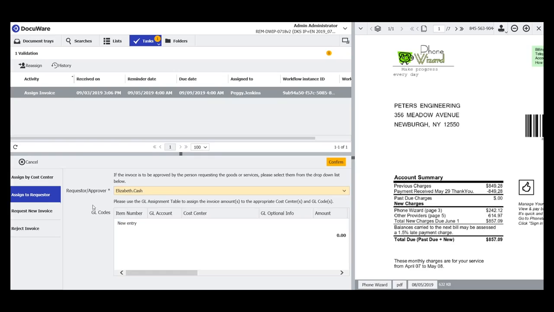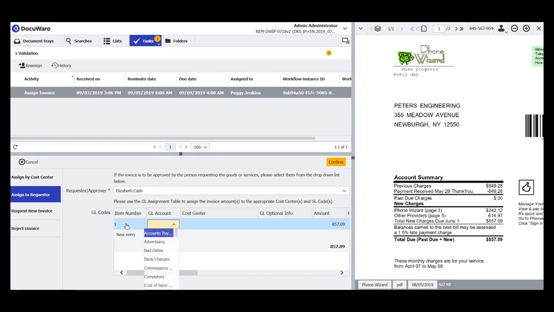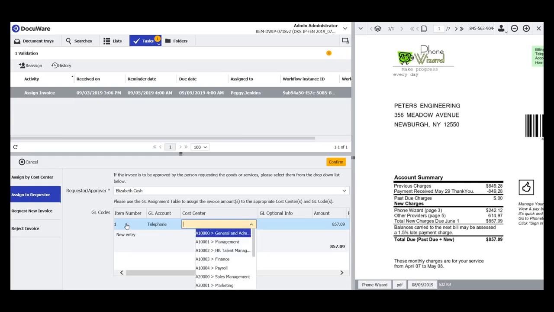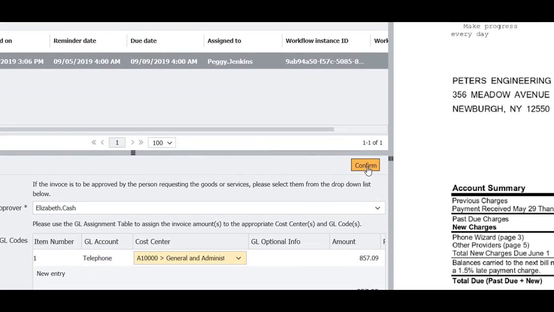So all I need to do now is GL code this document by identifying what GL account I want to assign this to. It's a telephone invoice, and we'll say it's the cost center for general administration, and then just confirm it.